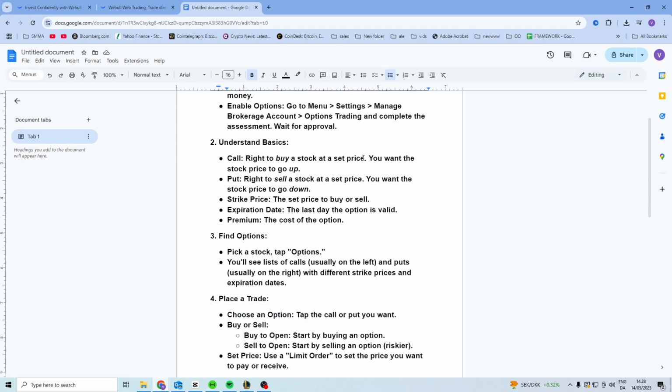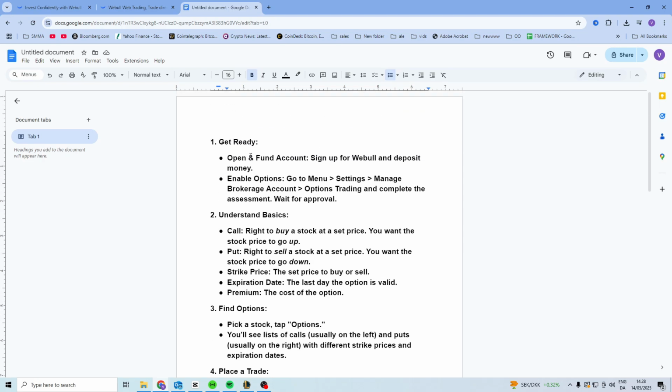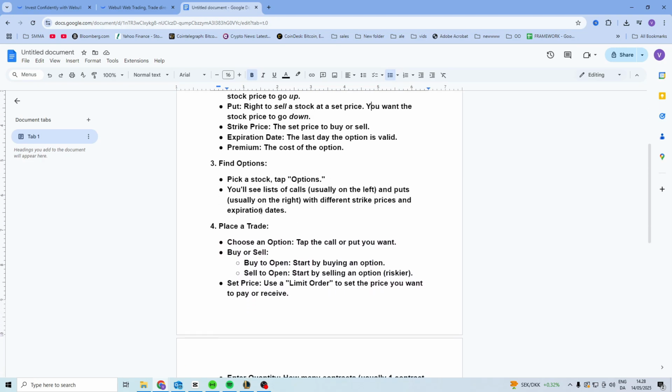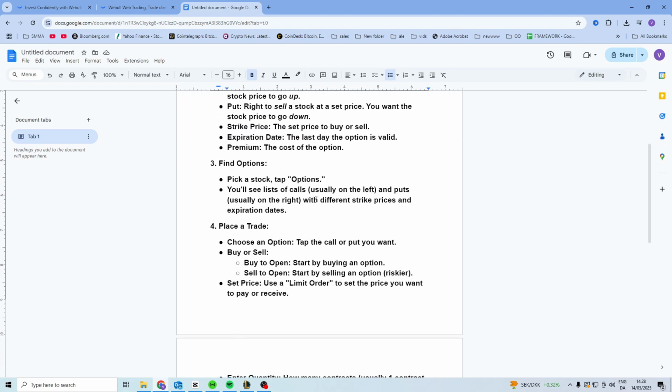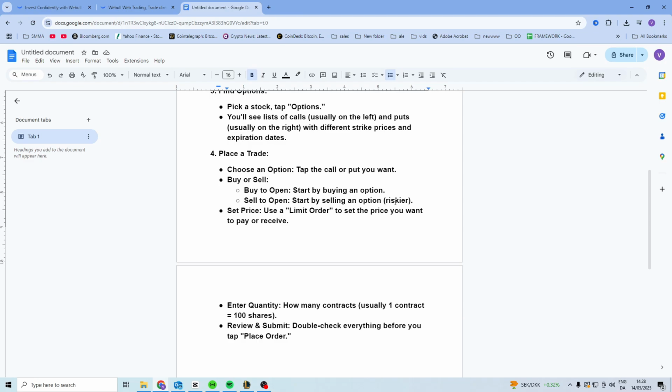Then simply just pause the video real quick and understand how this works. But I suggest if you do options trading, you should already know this. Then you simply want to select the stock that you want to do options on and click on the options. Now you can only click on this button if you're approved. So just keep that in mind. Now after that, you simply want to place the trade, and that is how you can do it, guys.